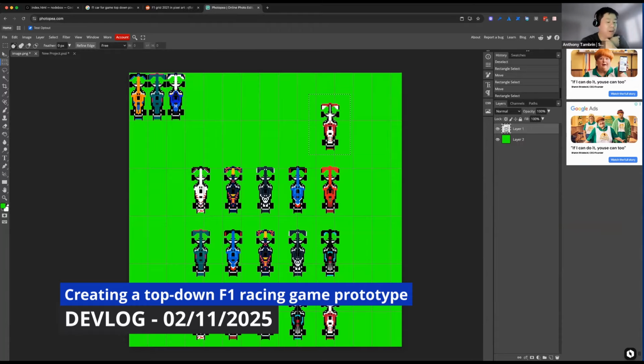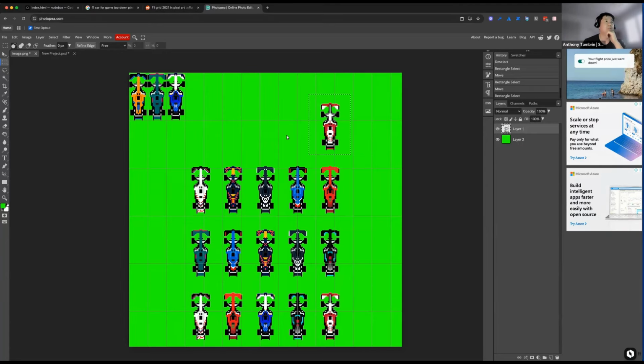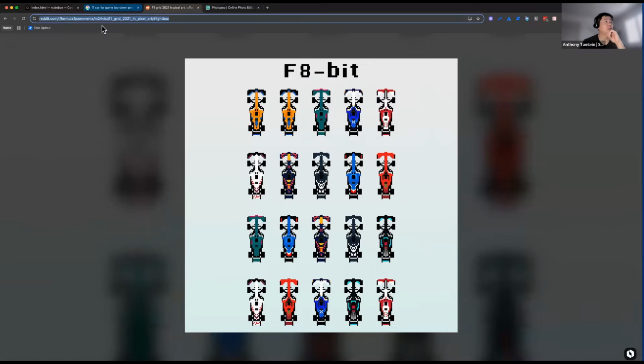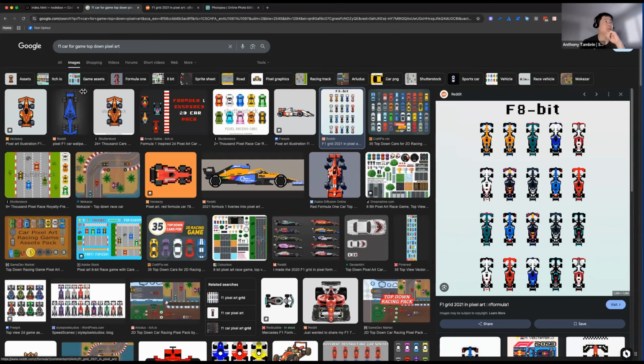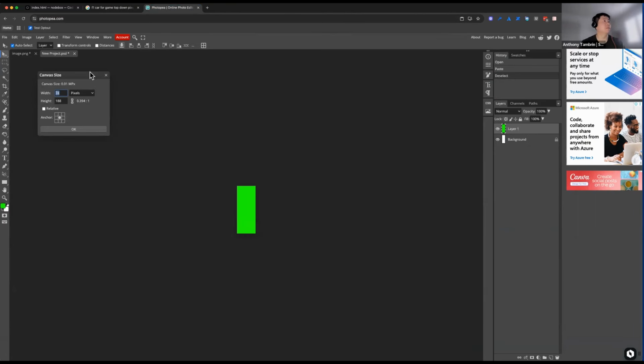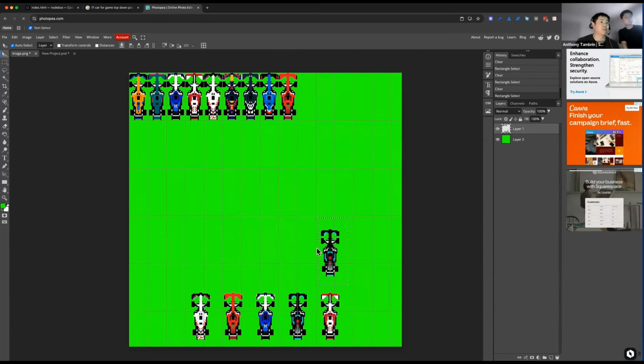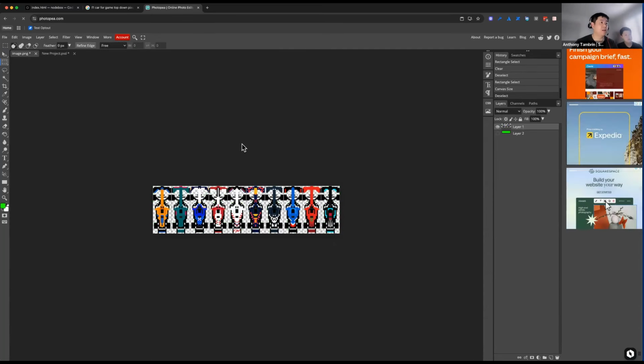Today, I'm gonna play around and create an F1 top-down game. I've never done anything like this before, so we're gonna see how far I can get. Currently, I just found sprites, and it looks like this one is good. I'm splicing it into a 74 by 188 pixels grid, and then set it transparent.